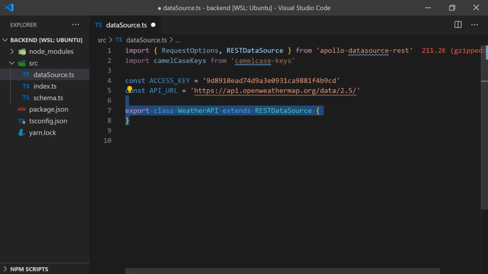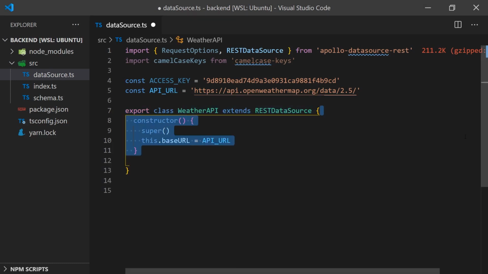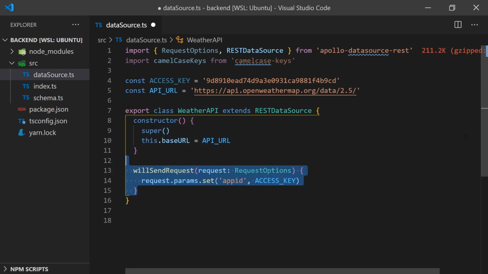We can create our own data source called Weather API, which will extend this REST data source class. In the constructor, we'll set the base URL to be the root URL of the Open Weather API endpoint. And we'll use the willSendRequest function, which is called before each request, to add our API key as a parameter.